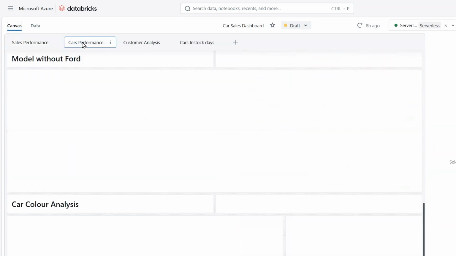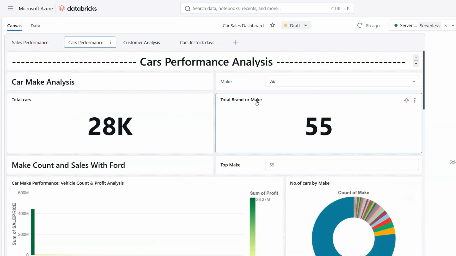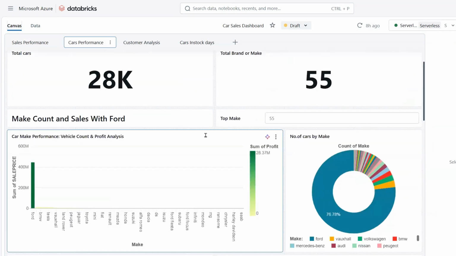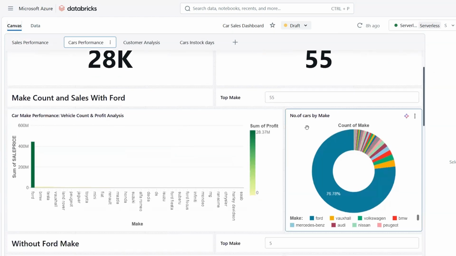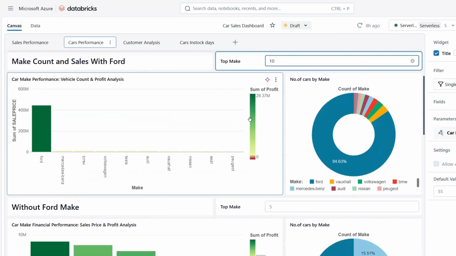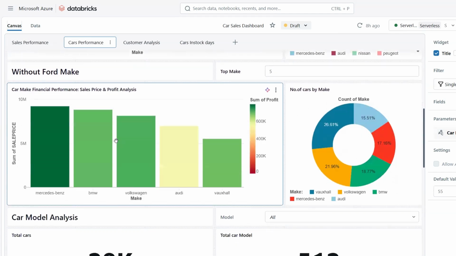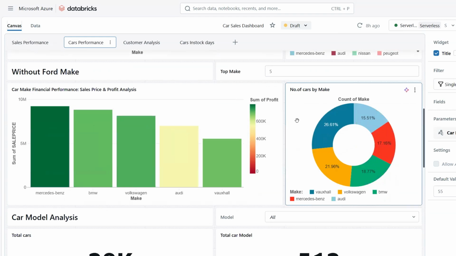And now let's move on to cars performance analysis. We have 55 makes, and this is the car make performance by sale price and profit, and the number of cars sold by make. Here we can select the top 10 makes. In this data set, we have mostly Ford related cars. So we have filtered out Ford for our analysis. And this is the data without Ford cars. And this is the number of cars sold by make.